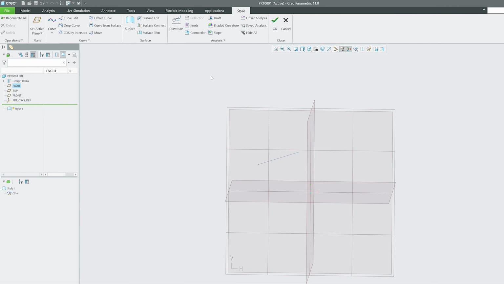So this video was more on the introduction to the style interface or advanced surface design extension interface. And in our next video of this PTC Creo Parametric series, we probably will start with curve group.